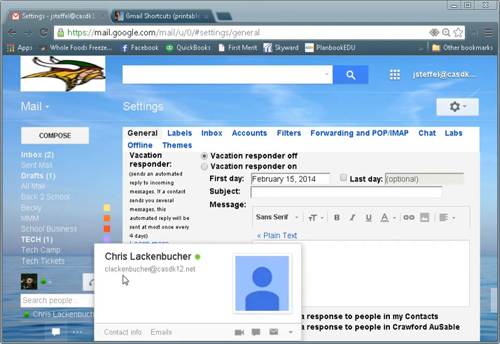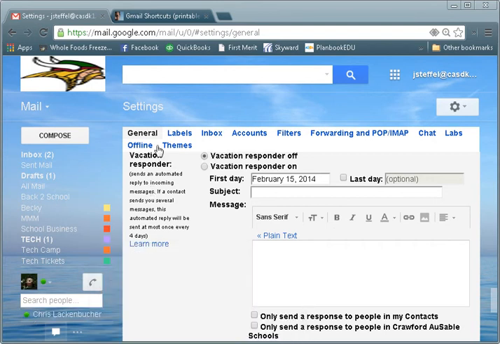I have one more to show you in the general tab, and then we'll move on to the other tabs. Under vacation responder, you can do this if we're on spring break or you're off for the summer or you're going to be on vacation or maternity leave. You can turn the vacation responder on.